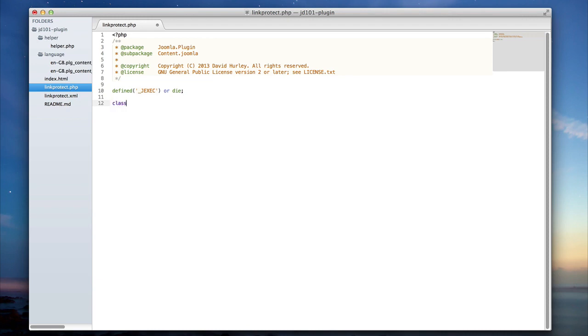Next, I'll define my class. The class name is quite important as it will define, first of all, that it's a plugin, second of all, what group the plugin is within, and lastly, what the name of the plugin is. You'll notice that all classes extend JPlugin.